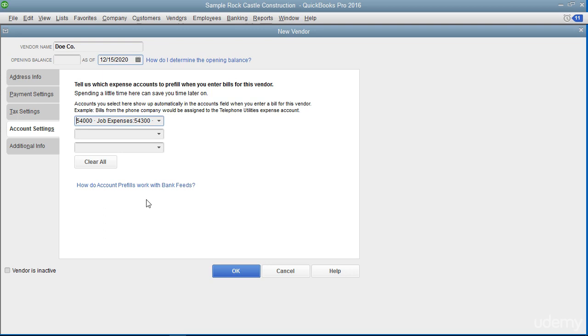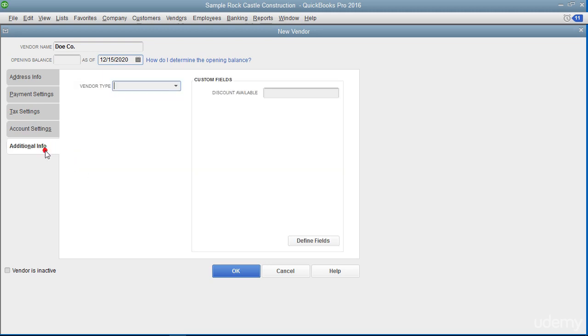For example, if entering your telephone company as a vendor, you could select the telephone expense account from the first drop-down on this tab to have that account automatically appear when entering a bill from this vendor in the future. After entering any account prefill information for the vendor, click the Additional Info tab to continue.